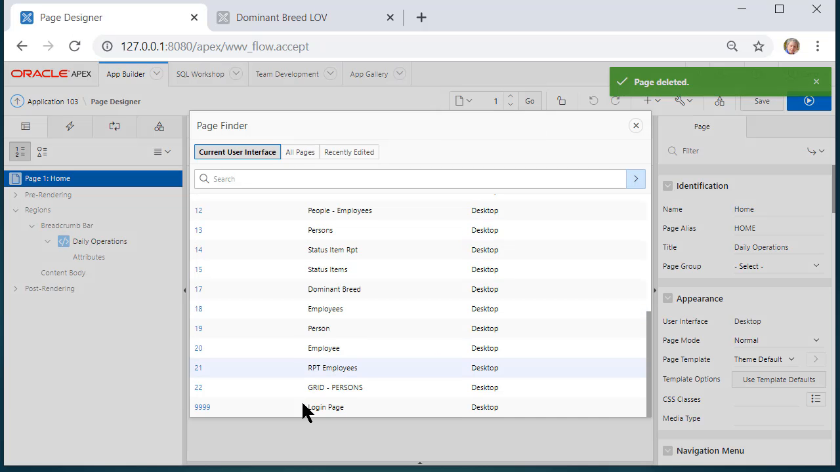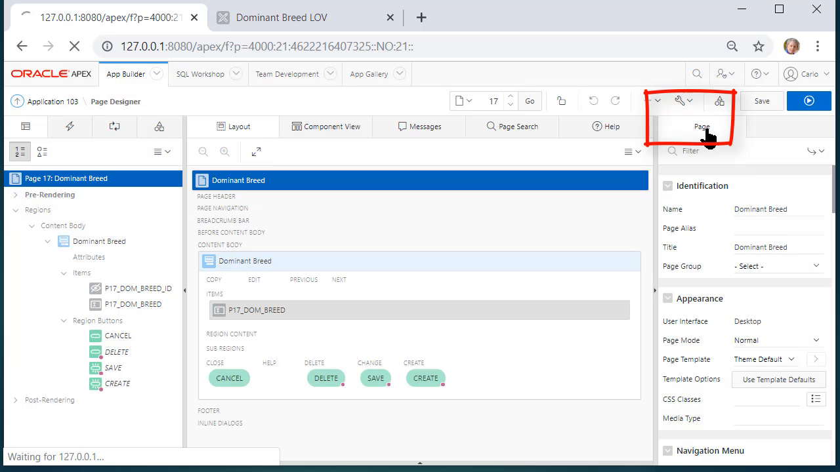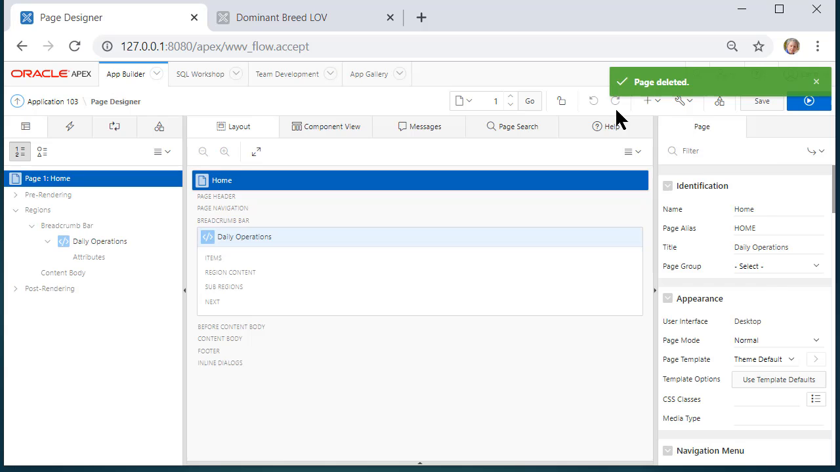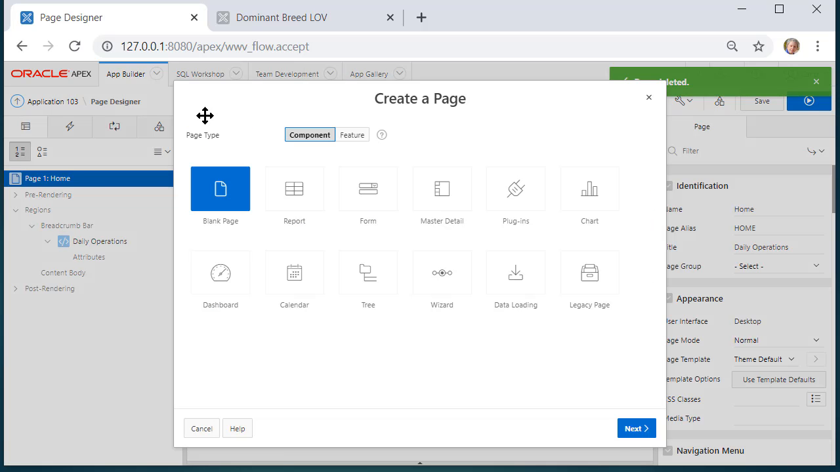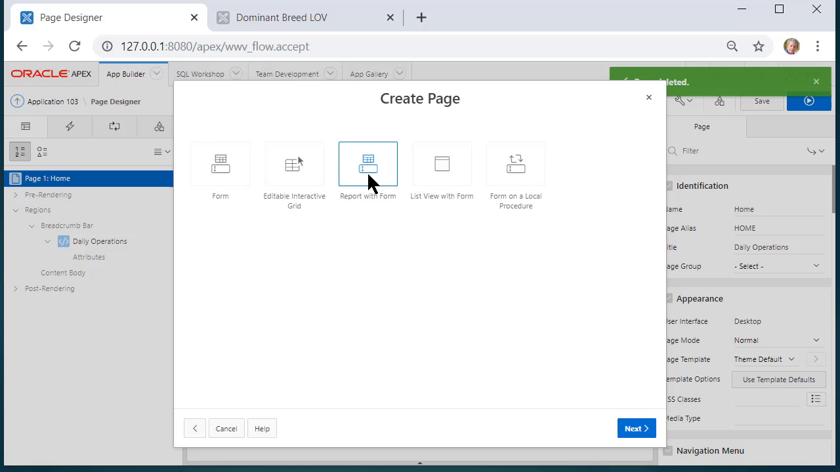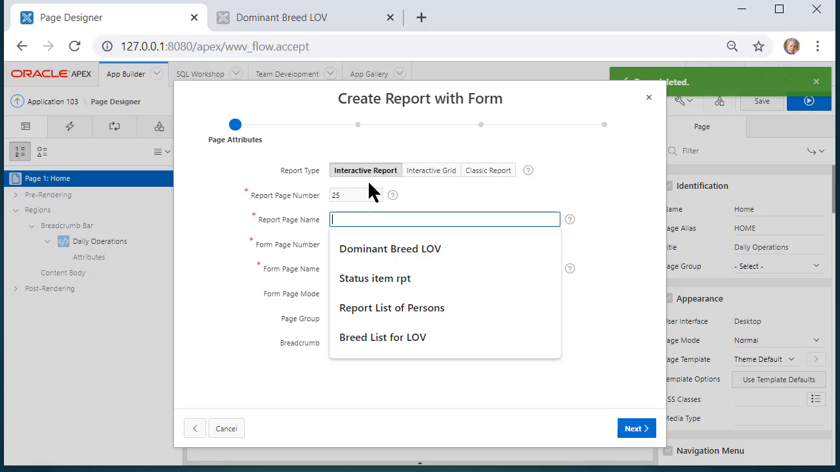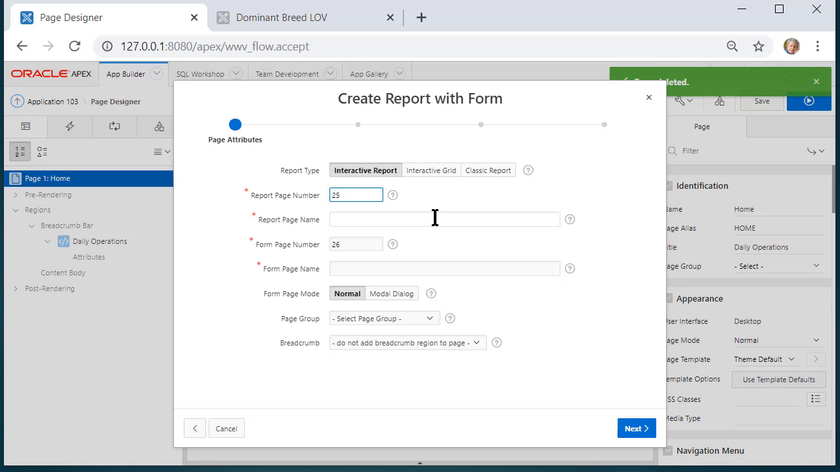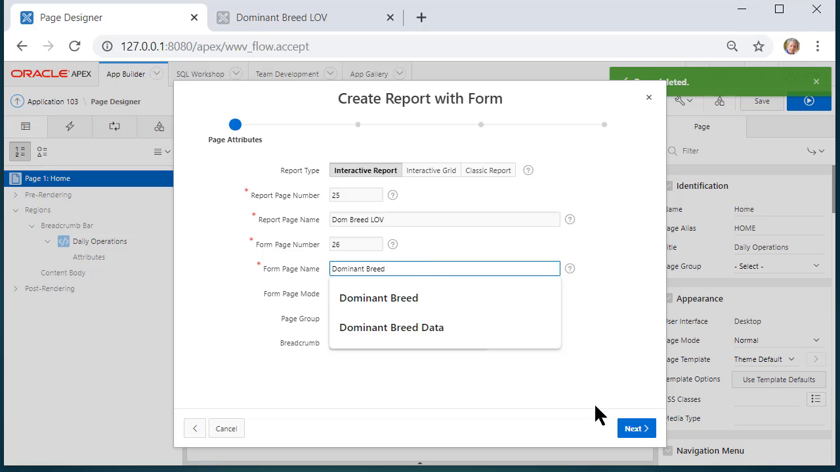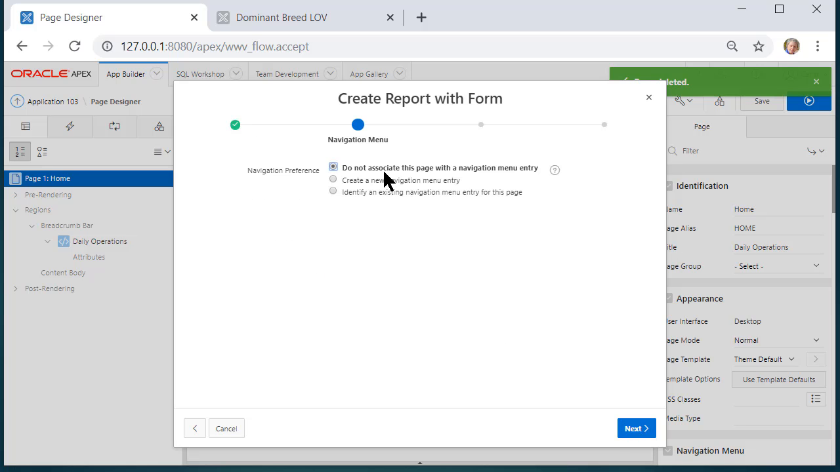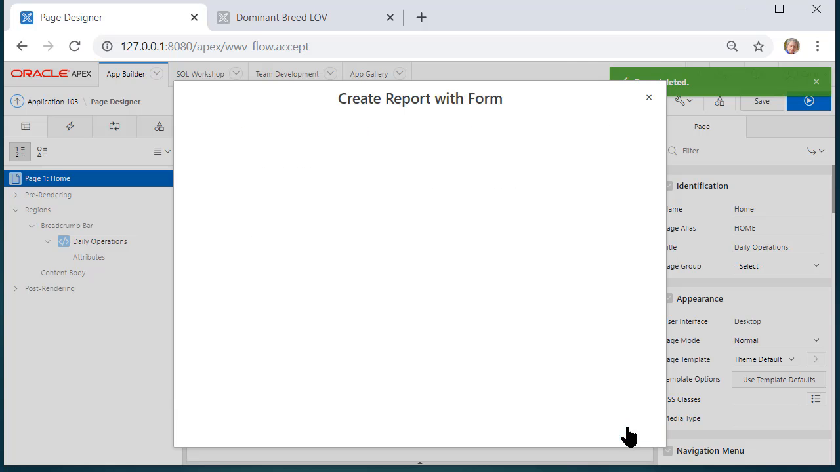And then I will select page 17, and I will delete that page. Then I will add a page. It'll be a form with report, and whatever number, it may vary from what you see here. I'll name the report page and the form page. So name the report, name the form, click Next. I will not create a navigation item because I will reuse the existing navigation item.